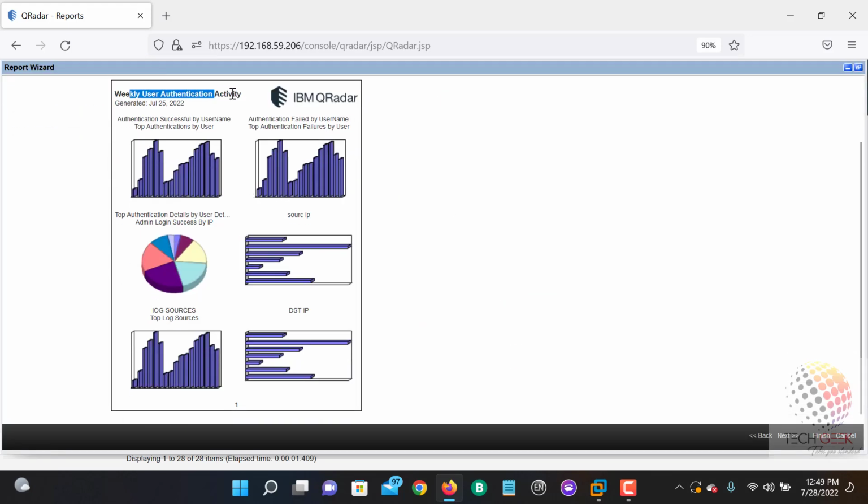So weekly report for the authentication user, generated on 25 July, right? 2002, based on the system date showing now. So this is the IBM QRadar organization's authentications by users. You can see authentications by details like source IP, destination IP and all. Got it? So this report can be generated and given to them.